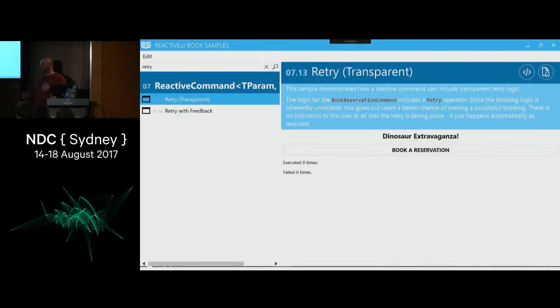With Reactive Extensions, there's a whole bunch of operators, and one of the operators is Retry. You can retry an operation by just using the word .Retry. Really, really cool. So, baked in by default.